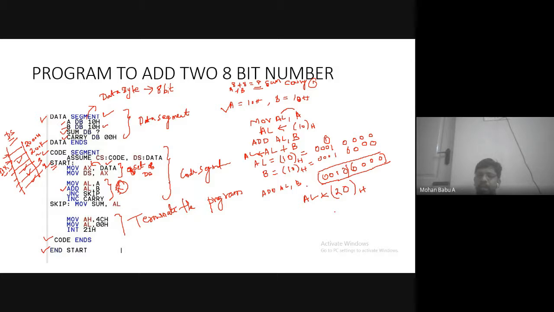What is the carry? Carry here is 0. No carry will be produced if you add these two numbers. So after adding AL, B, the output result is stored in AL with value 20H. If you add 10 with 10. After that, JNC: J stands for jump.